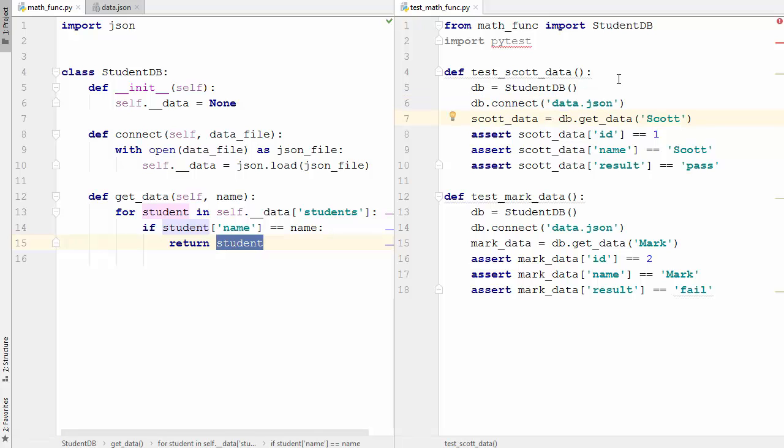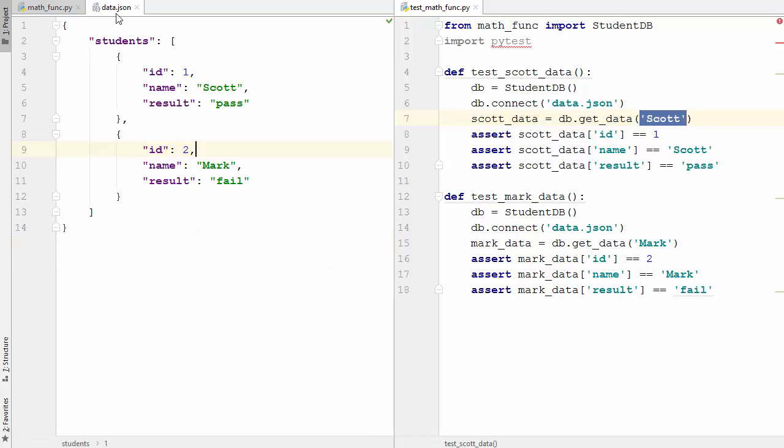that student dictionary. So once again, I'm importing the StudentDB class, initializing the StudentDB, and calling the connect method, giving data.json as an argument, which is the file that contains the student data. In the next step, I'm calling the get_data method from the StudentDB class, and I'm giving the name of the student here. The name of the student is Scott, that's why I'm giving Scott here. And in the next test, I'm giving the name Mark, which is the second name.